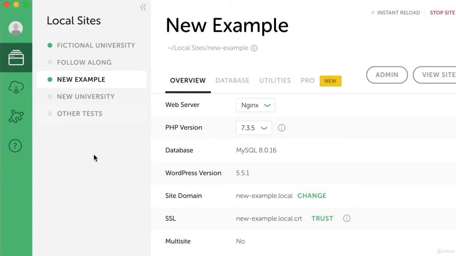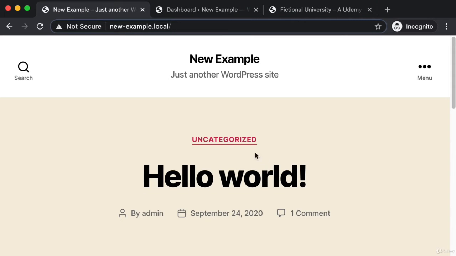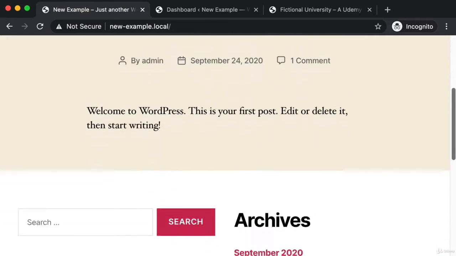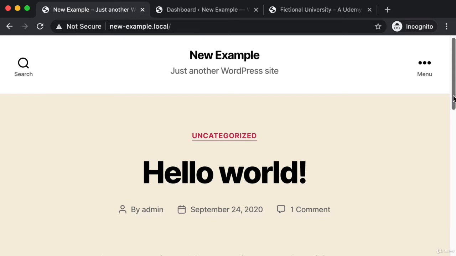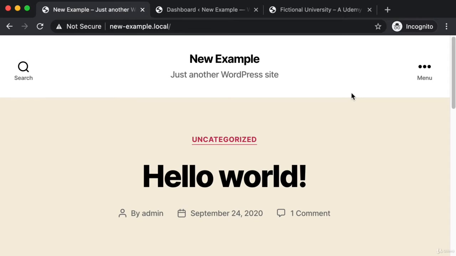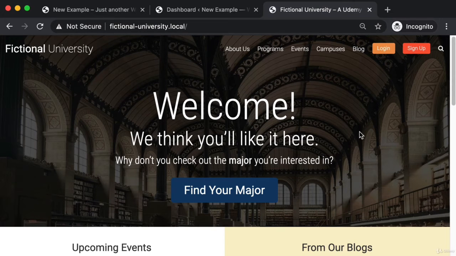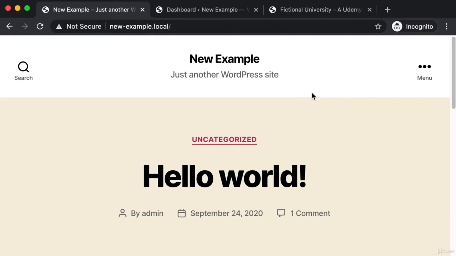So in the local app, you can go ahead and create a brand new empty copy of WordPress. That's what I've done here with this new example. Anyways, once you've created a new empty WordPress site, it should look like this, right? Just a generic empty WordPress project. I have not created a single post, page. I have not customized a single setting. So the question is, how can we take this new empty WordPress site and import the final fictional university project into it? Well, it's actually surprisingly simple.